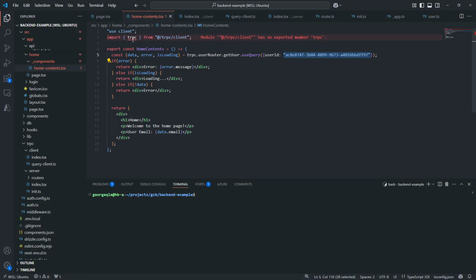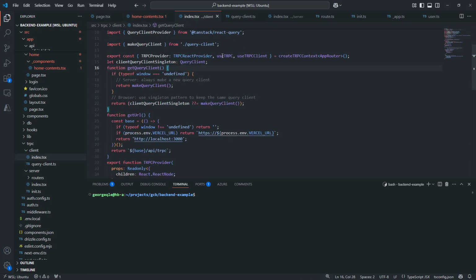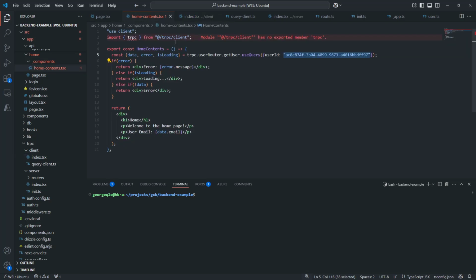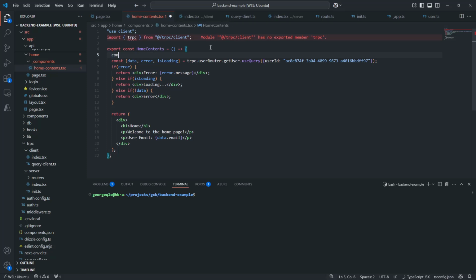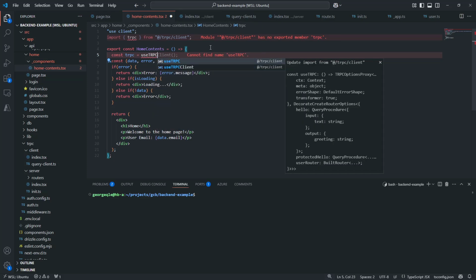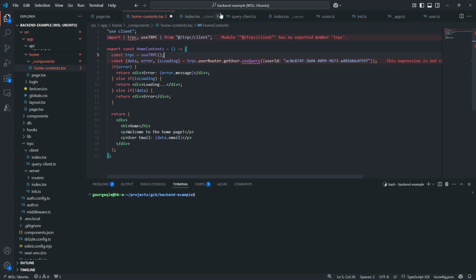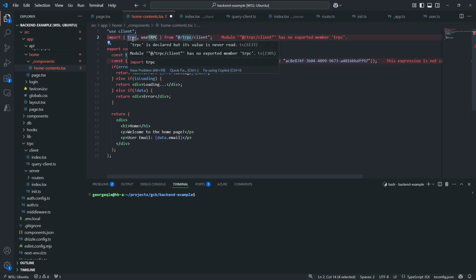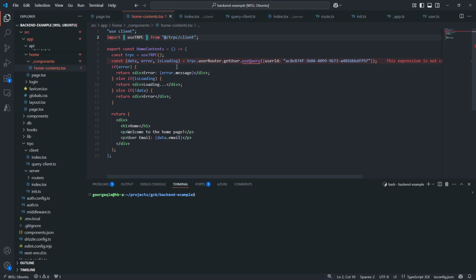Obviously, we have an error. tRPC is not available in the client here because we provide a hook, useTRPC. That's how we get access to the tRPC object. And so const trpc is equal to useTRPC, not the client. Don't grab that one. Use this one, right? That's the correct hook. We can remove this from our import. And so obviously this tRPC is not used in the same way.